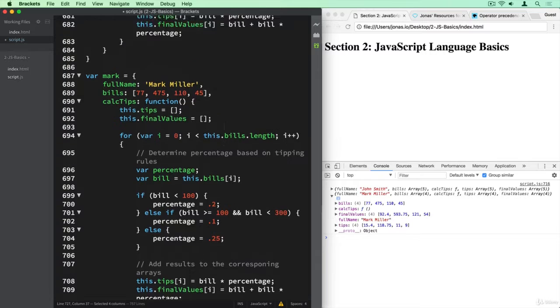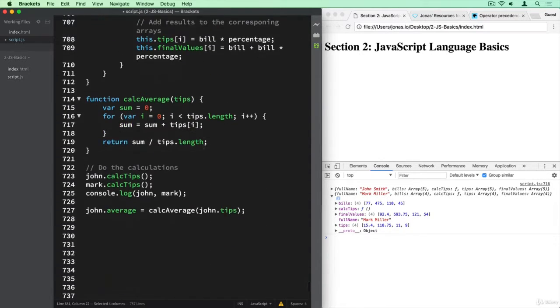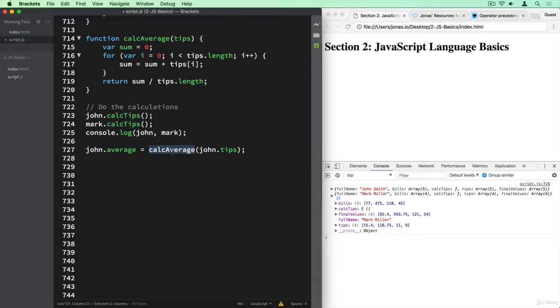So that is the array that we defined here. So this dot tips, okay? And so we pass that into the calcAverage function, which will then return the average, and we will store that into the average property on the John object.